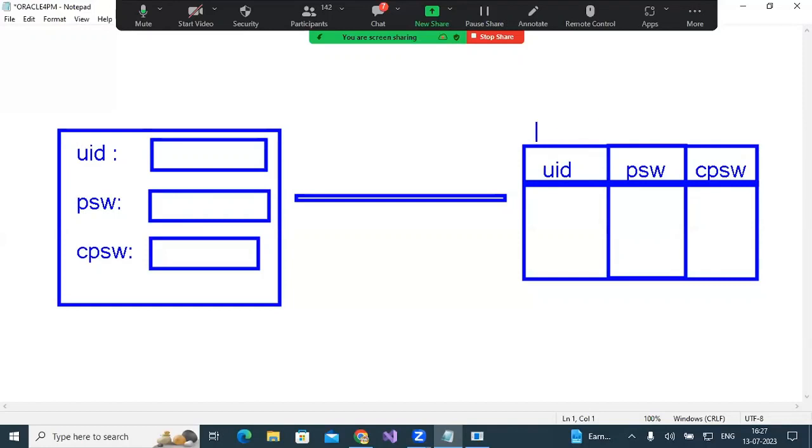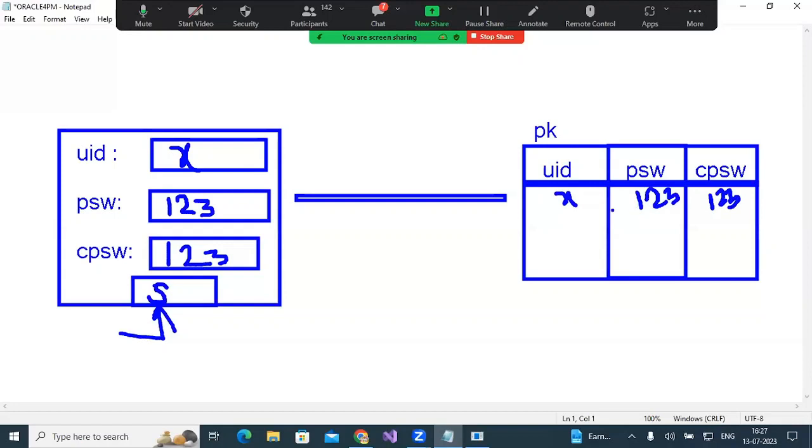But what I'm doing here is on user ID, I will apply a primary key. When I apply primary key, what will happen, guys? If the first user comes, he registers X and he enters 1, 2, 3, and he clicks on the submit button. When he clicks on submit, this data will be saved: X, password 1, 2, 3, confirm password 1, 2, 3. So your row is successfully inserted.